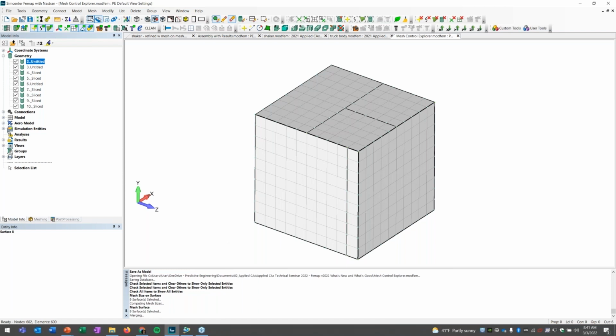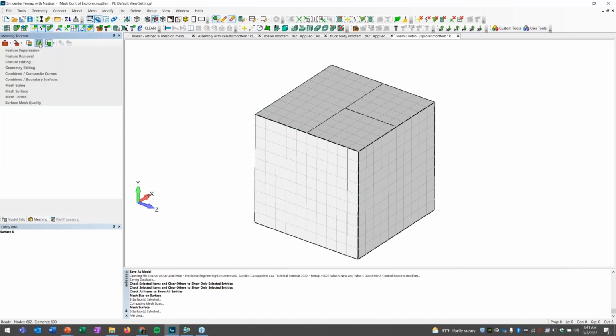Now this is a fairly fine mesh. We could have gotten lucky with this size here, but feel free to download these models later and test this out with different mesh sizes. It's going to stay continuous in terms of the sizing between the different parts, and that's because of the Mesh Control Explorer. So this tool is within the meshing toolbox, and it is right up here.